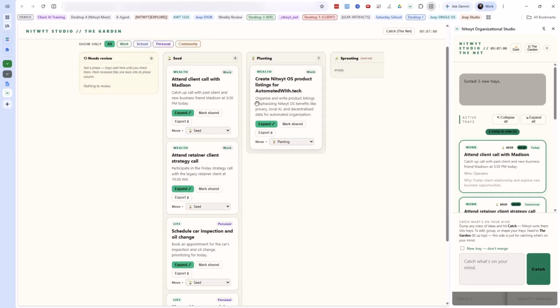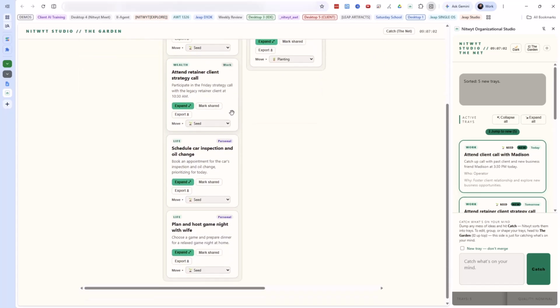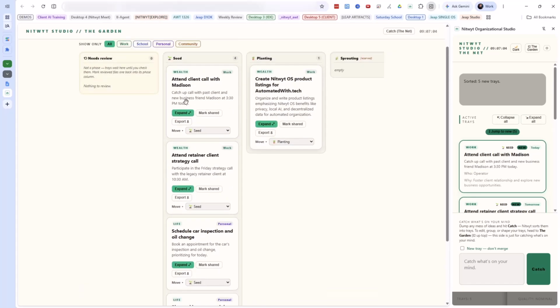Now, because I just changed that Nitwyt OS, it moved from a seed into planting. So I can actually go through here and actually do something else. Actually, let's do something kind of fun here. So what I'm gonna do is I'm gonna speak something new into this, but it's actually kind of related to this as I'm going through. So watch what happens here.